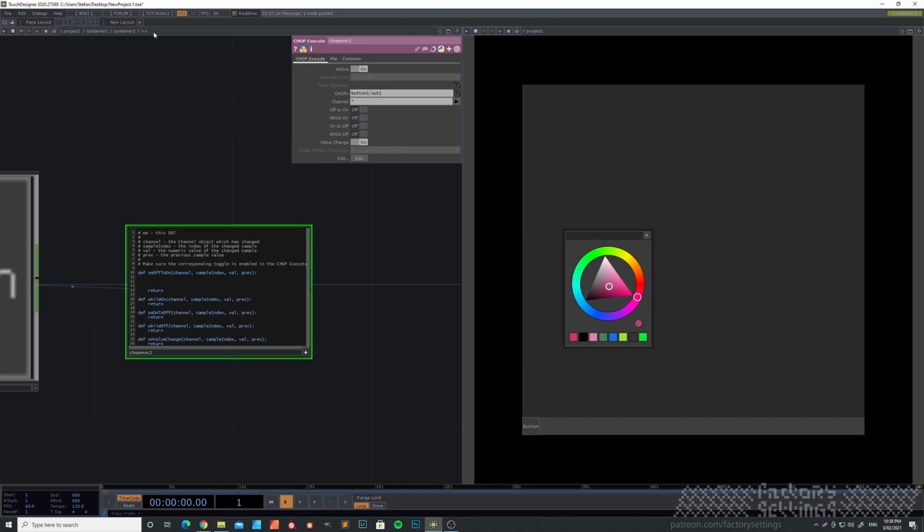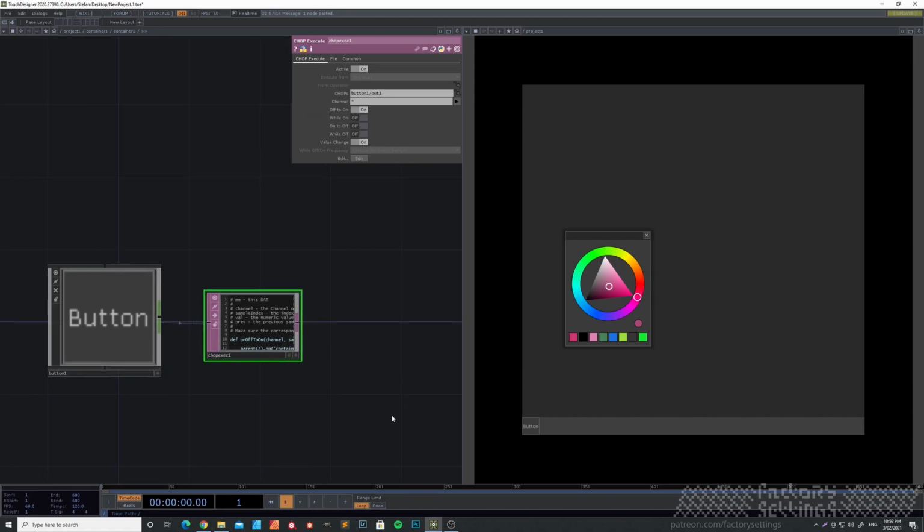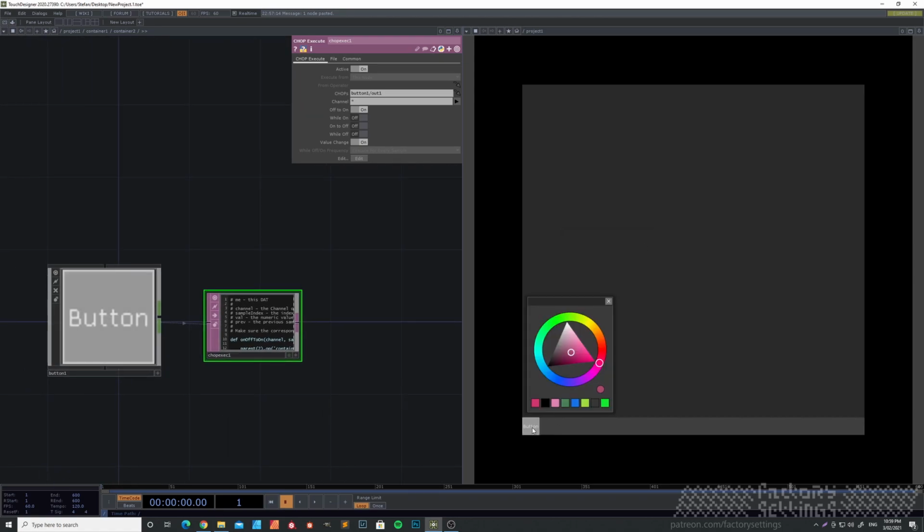So parent, second parent, so parent, second one, op container one slash color picker tox. Parameter view is one. From off to on. So if you close this one, we have a working button.